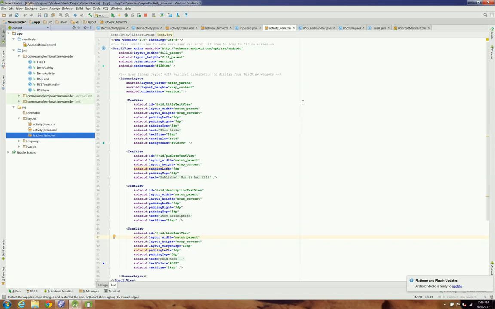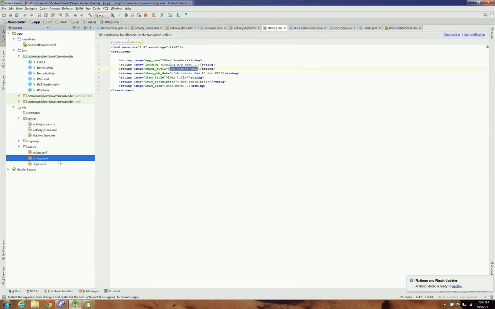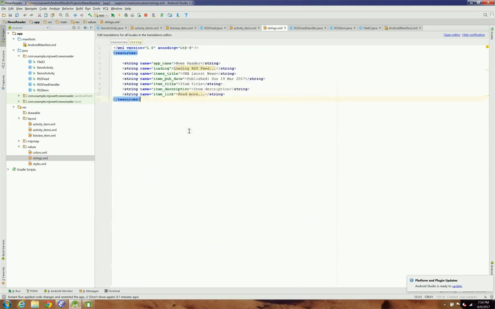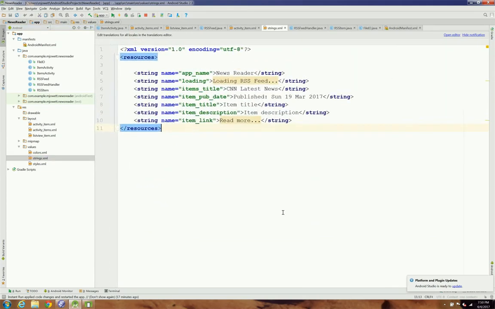Okay, that's that. As far as the values, there's a strings.xml file here, which I'll open up. And here's our strings.xml. Let me show you that. Make it a little bit larger. Here, I'm just indicating that we're going to get the CNN latest news. That's going to be the item title, item pub date. I'm sorry, this is items. Got to make sure I don't confuse you here.